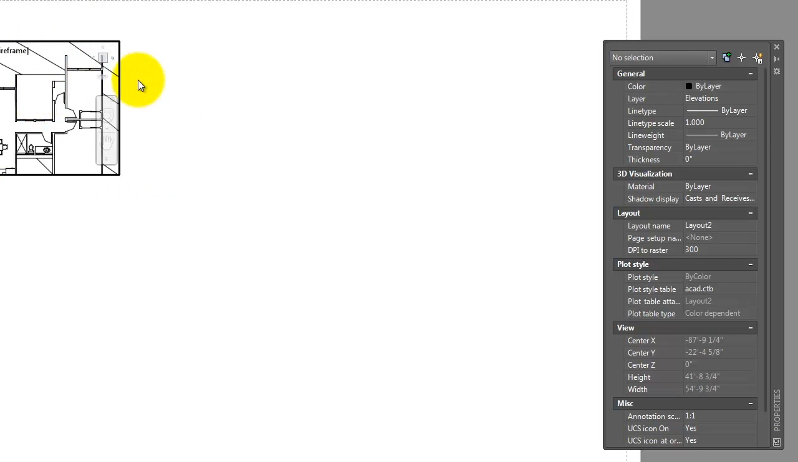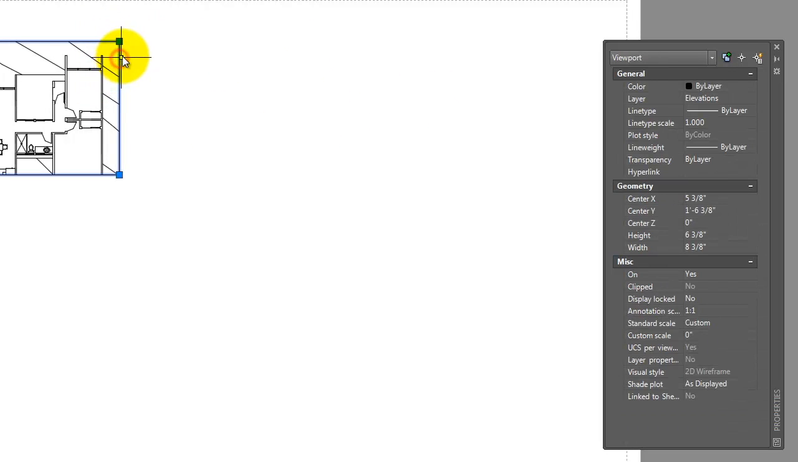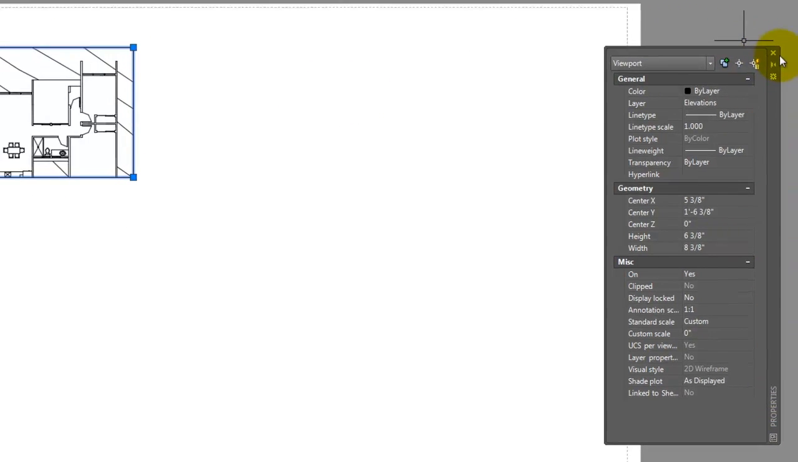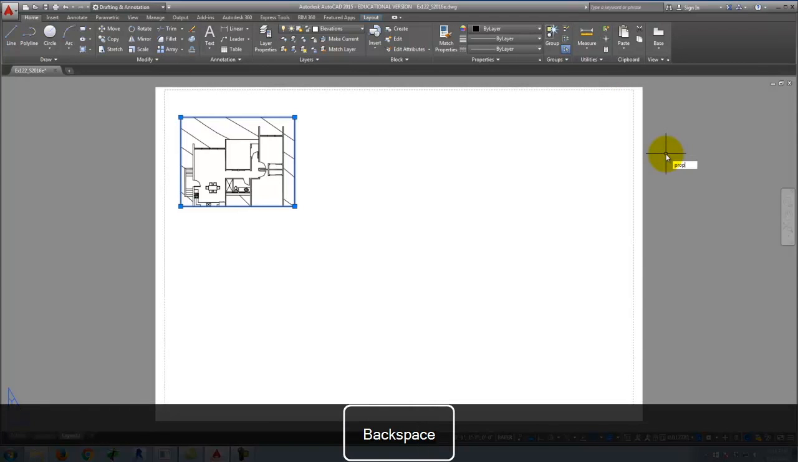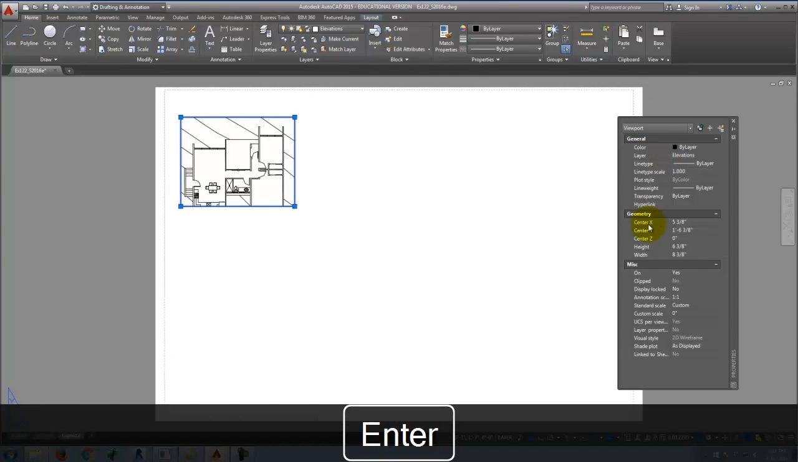So I need to be able to tell what this particular viewport's scale is, and I can do that by making sure that I'm outside of the viewport and then selecting the viewport. And when it's selected, I can look at my properties window. Now, you may not have your properties window displayed, because a lot of times by default it's not displayed. If I don't have it displayed, I can type properties, and it will bring up the properties window over here on the right.